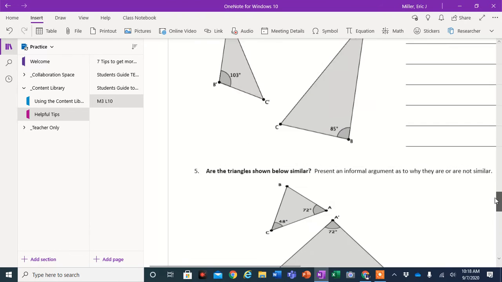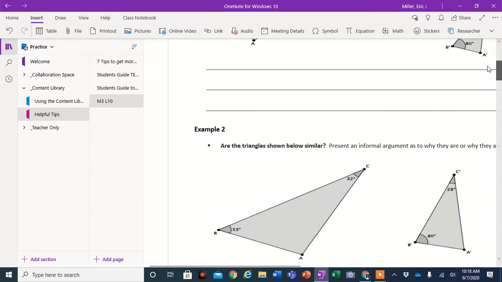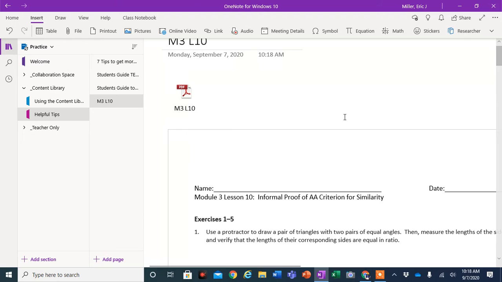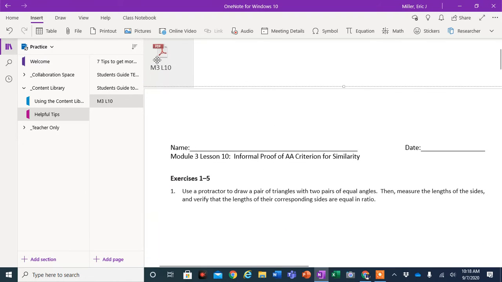So here's my file. Now the problem is if kids were to zoom in and out using their fingers, they might accidentally click this and then move it, and you don't want that to happen. So what you want to do is press Control and then A. You'll see that everything kind of got highlighted.